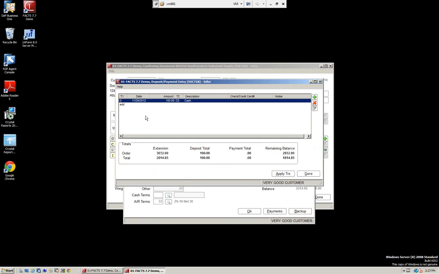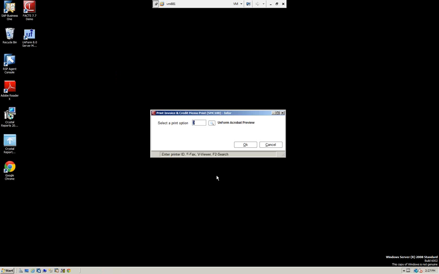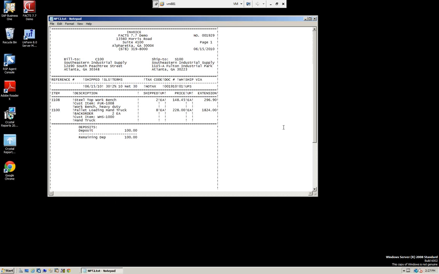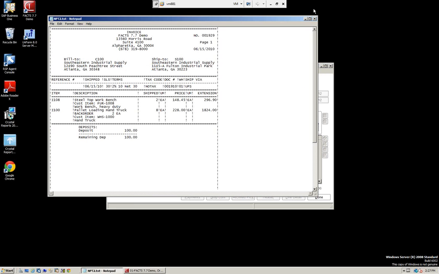We can look at payments. We can see we had that one payment here. In this case, we're just going to go ahead and click OK. We're going to print the invoice now. And again, we can sort it for shipping if we want for the warehouse. We click OK and send this to our file here. And again, you can see the deposit information stored.